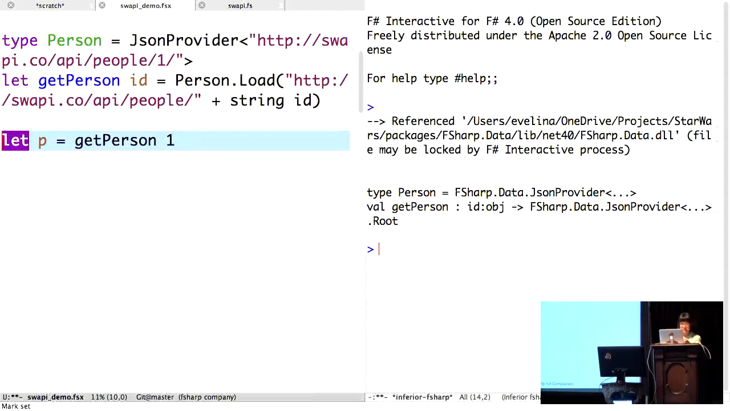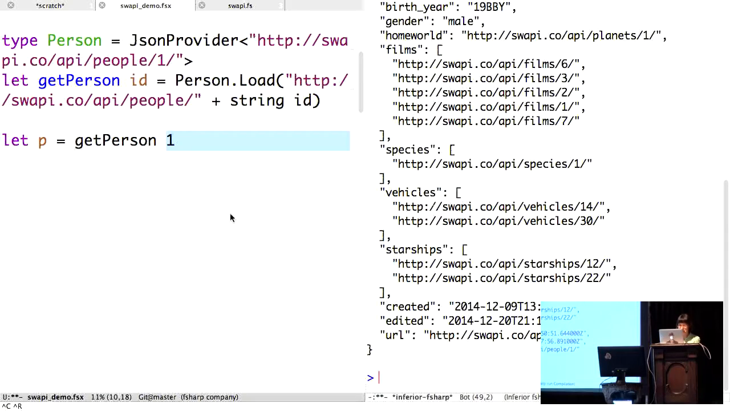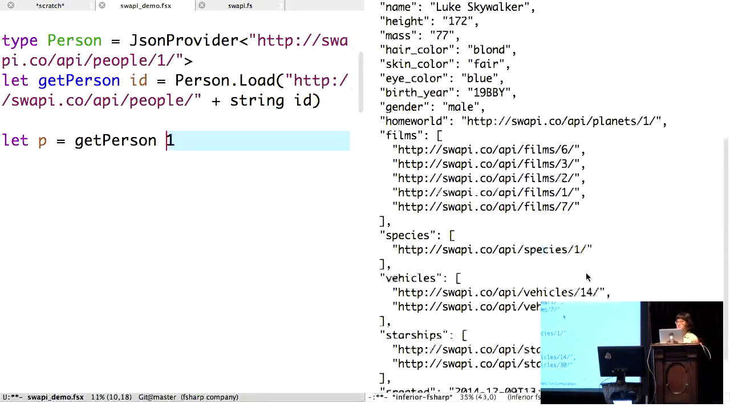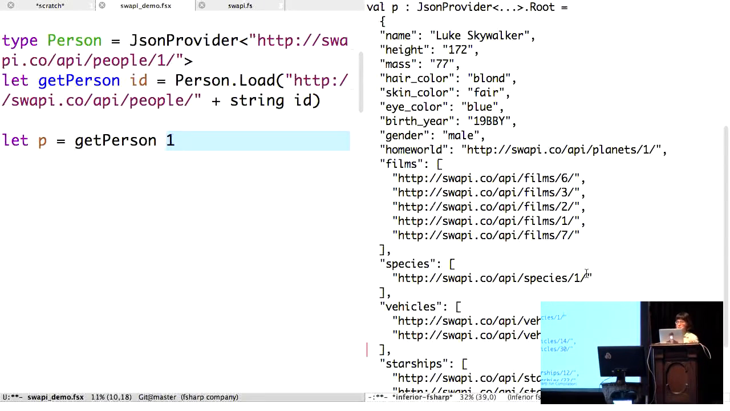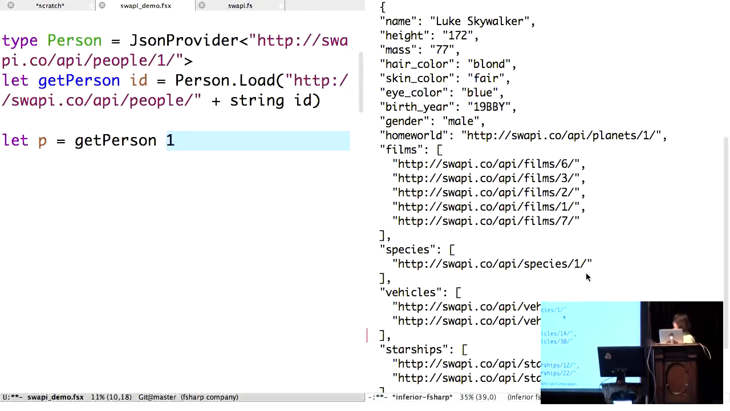So let's get the first person, actually. And it returned a JSON document. And what type providers do behind the scenes, they look at the example request that I gave it before in the URL, and they look at all the items they get back and try to infer the types. And this is really cool.